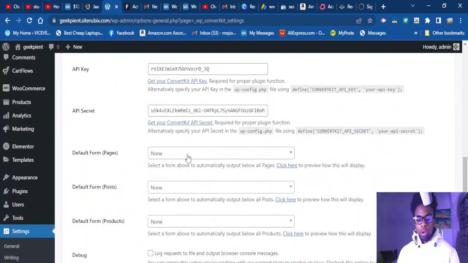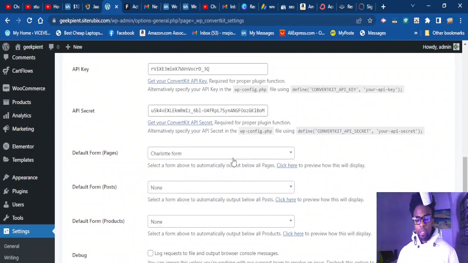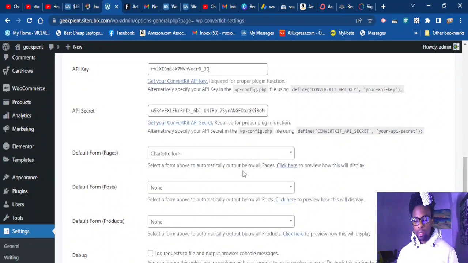So you can simply go here. If you go here now, you can just choose this form here. This is the form that we've set up already on the Convertkit website. So you can use this form now automatically on all our pages. This form is going to show up. It's going to automatically output below all the pages here. So we are going to choose the form here.